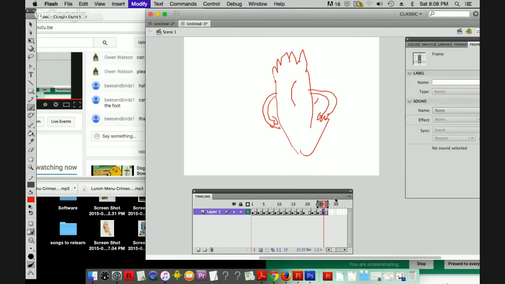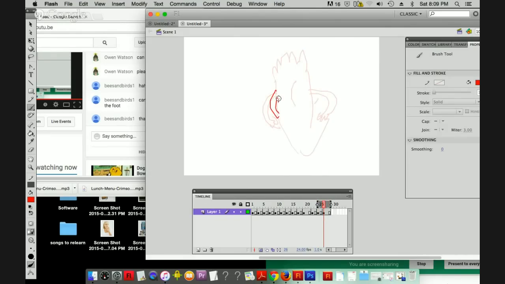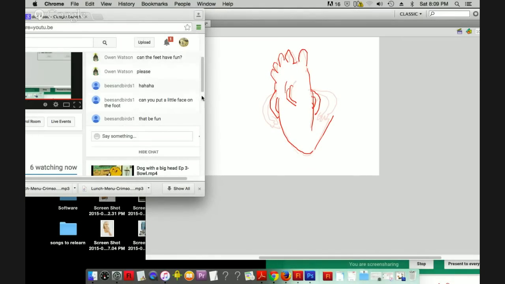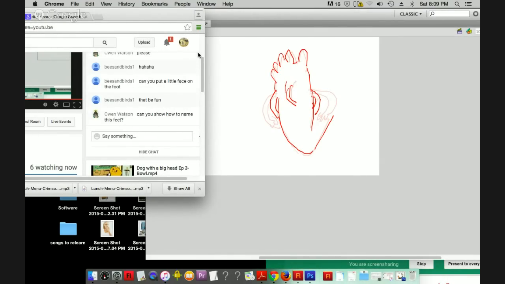I'm going to have him reach behind himself, and he's going to grab out a surprise. And this surprise is going to be the answer to how he has fun. So I'm going to ask you guys, okay, what would be fun? Can you put a little face on the foot? That'd be fun. Can you show how to name this foot? Okay, I'm going to do both of those things.